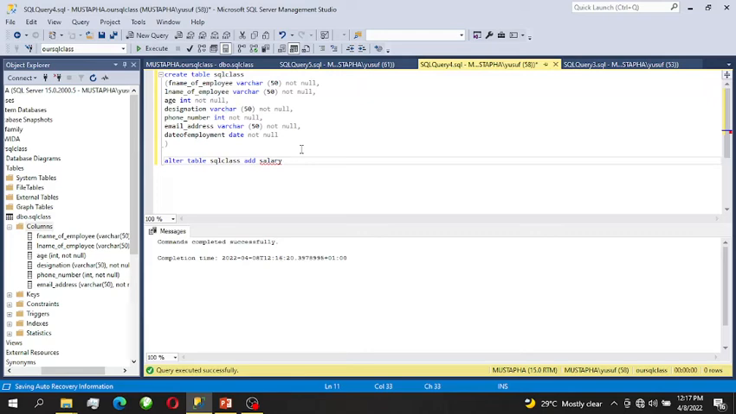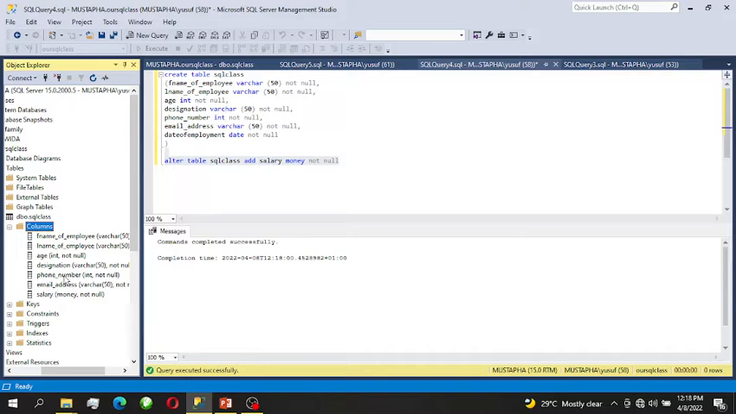Salary is going to be in the form of money, so money is our data type. Check the first video, you are going to see it there, and then make sure it is not null, and then run this execution, and you are going to have the command completed successfully. So refresh your columns, and then you can see salary is now right here.